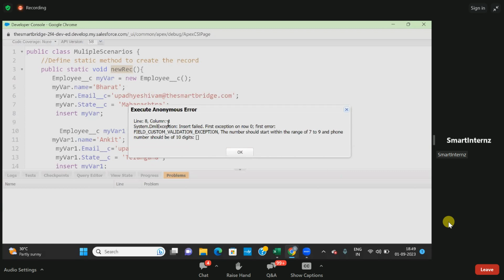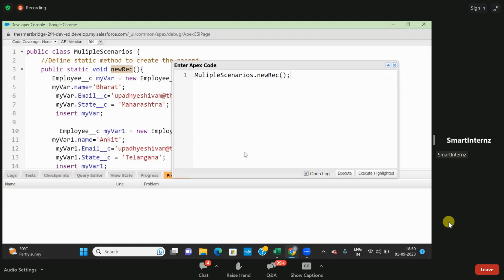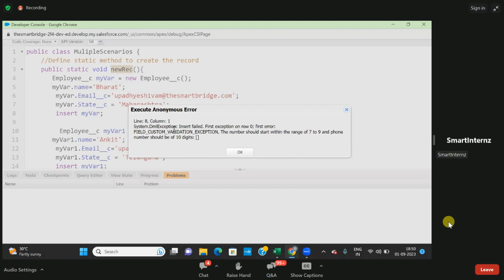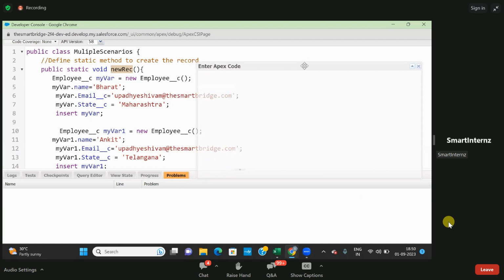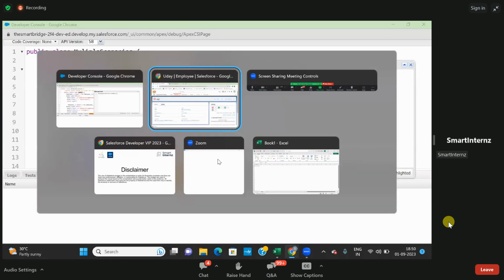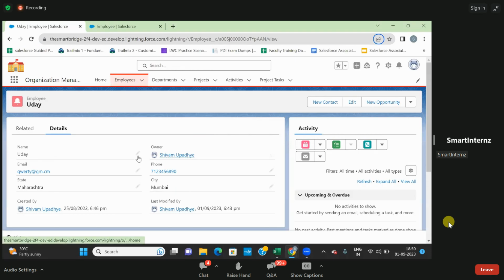So it is saying System.DmlException, insert failed. Why is it failing? Execute line number 8, insert myrec exception. The number should start within the range 7 to 9. So the phone number is the problem over here. Is that field mandatory? Let me check that. Employee object, phone.